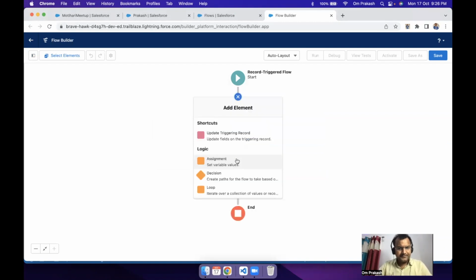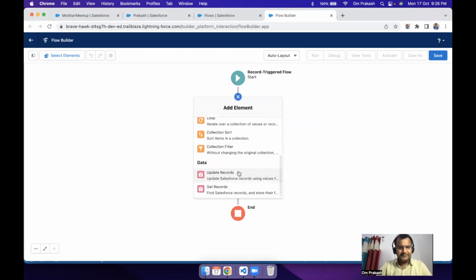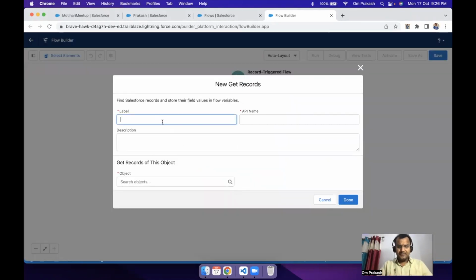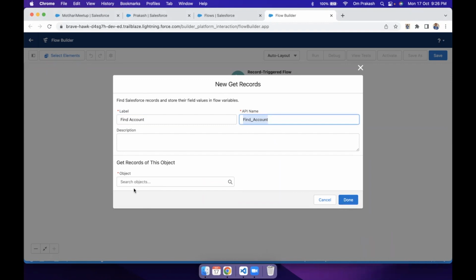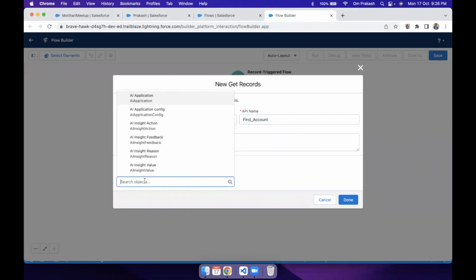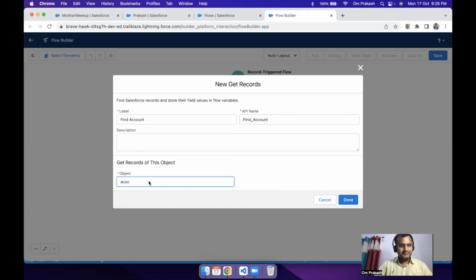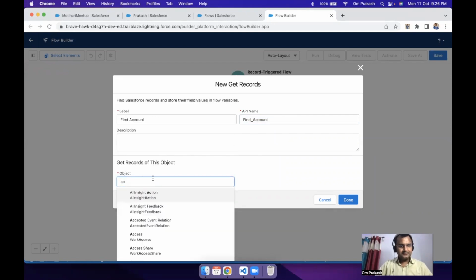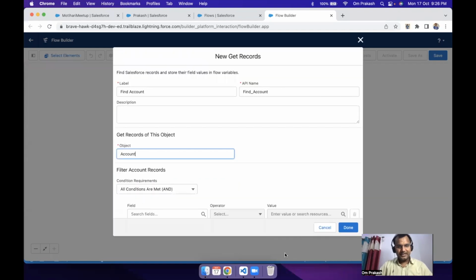So click on the plus symbol here, and for finding something in the flow, you have get records. Give a label, find account. Okay, find account. And here what we can do, object. Which object you need to find? Anyone? Please text. Just I want to see you are active really. Account. Yeah, very good. Yeah, you're active. Nice. We need to find account.